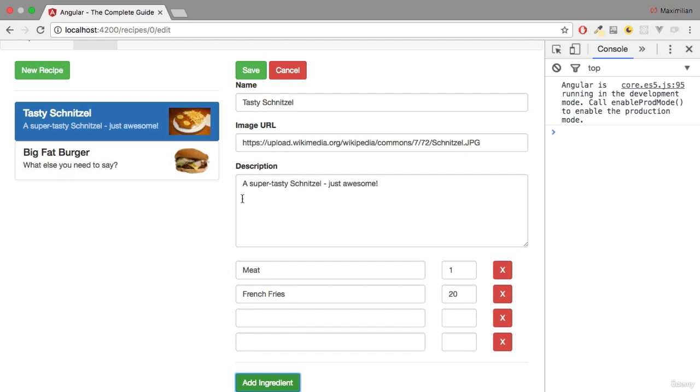Now, before we make this form submittable, or we do something upon submission, let's make sure that we add some validation to it.